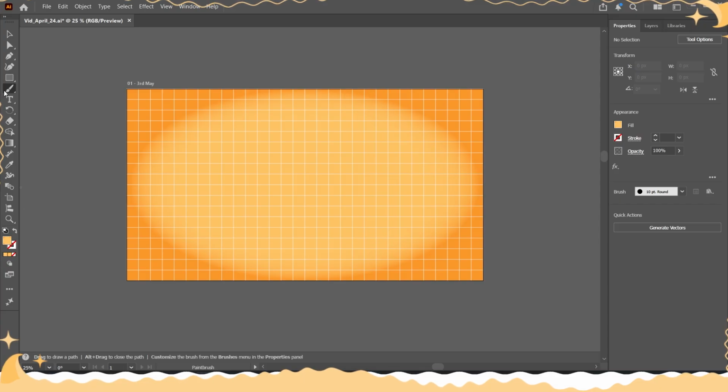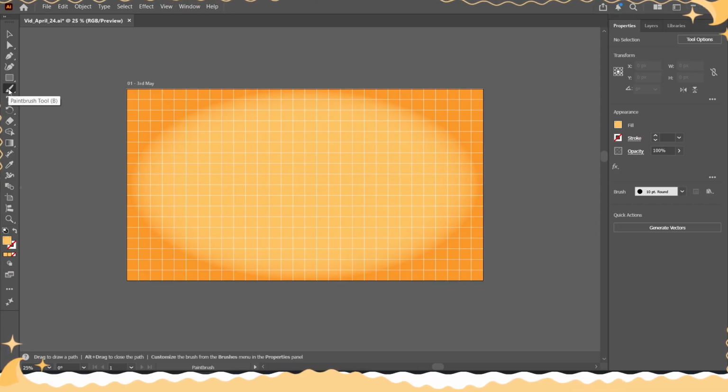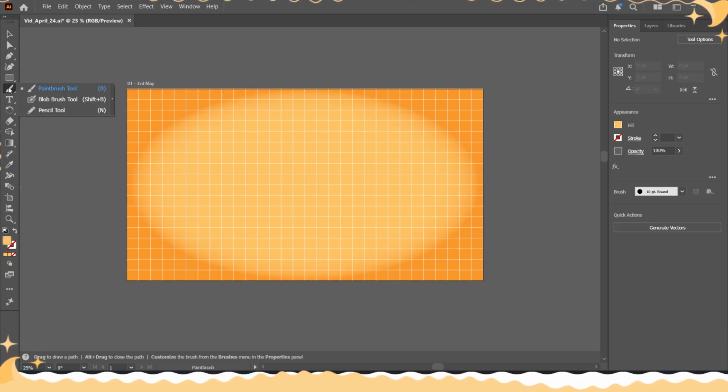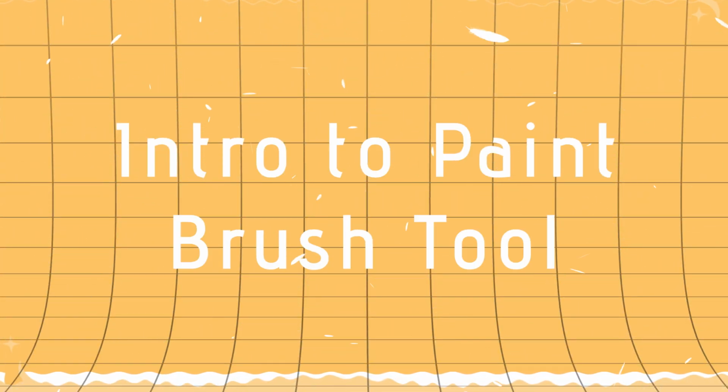You'll find it over here on the left hand side, the paintbrush tool, and the shortcut key for that is B. And if you can't see it, just right click on it. You will have the paintbrush tool, blob brush tool, and then the pencil tool. We're just going to talk about the paintbrush tool today.